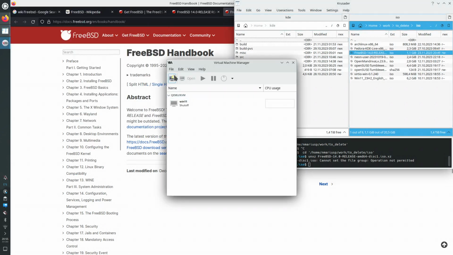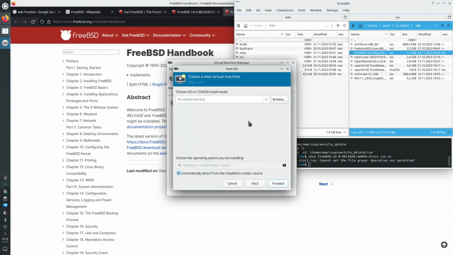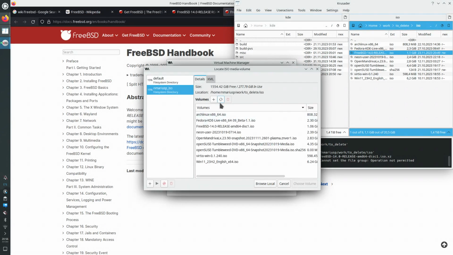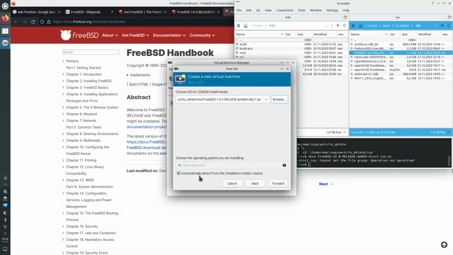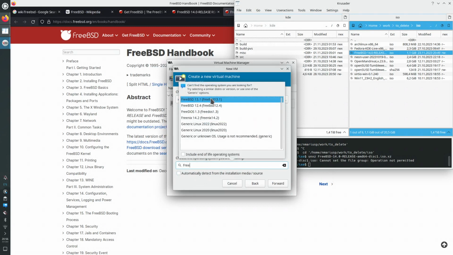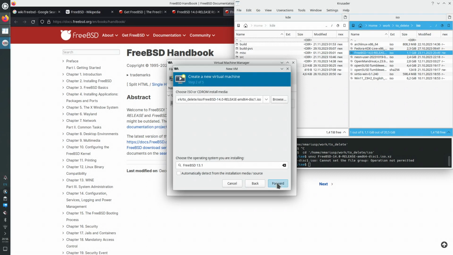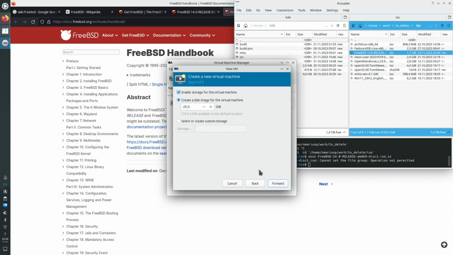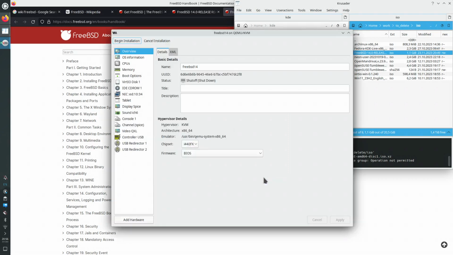Virtual machine manager, new, ISO, browse, rescan, refresh volume list, FreeBSD, choose volume. It could not be detected, so FreeBSD 13.1. Forward, 10 gigabytes, 14 vCPUs, 250 gigabytes, FreeBSD 14, customize, finish, the better motherboard.